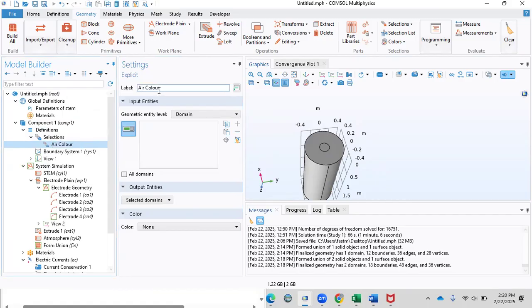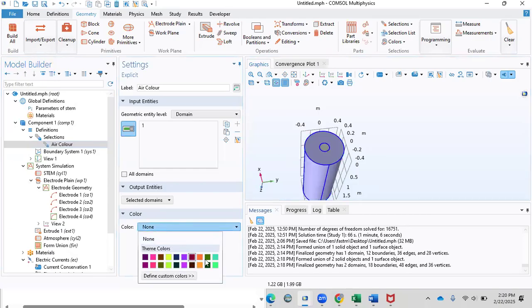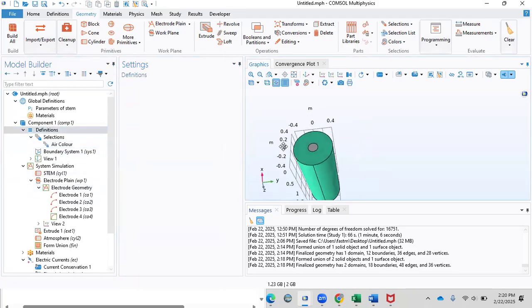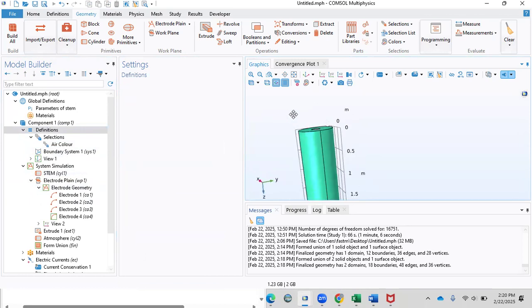So in it, you have it as here. Then you just select the domain of it because it's the whole outer piece. And you can change the color. And it was here, so you can find out it's blue. It's blue.